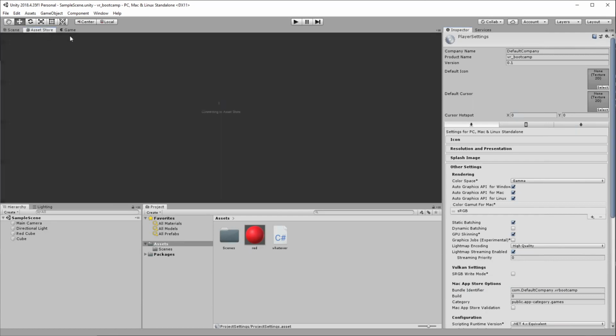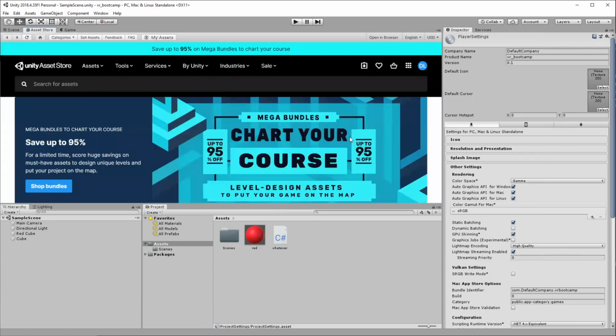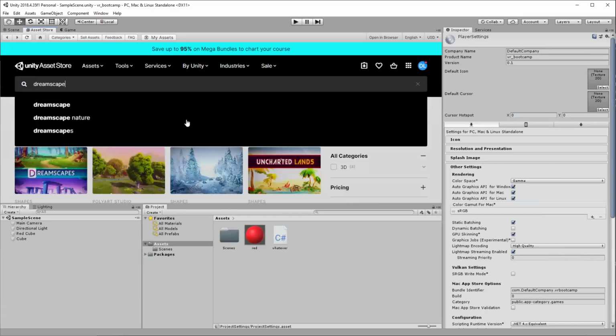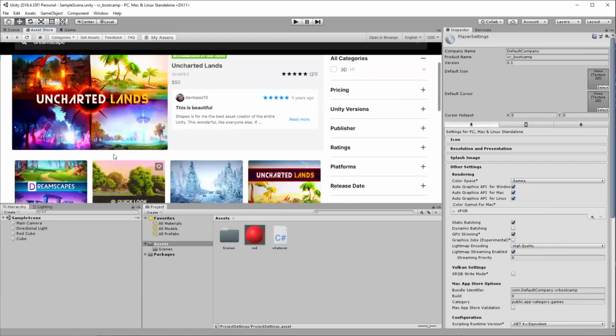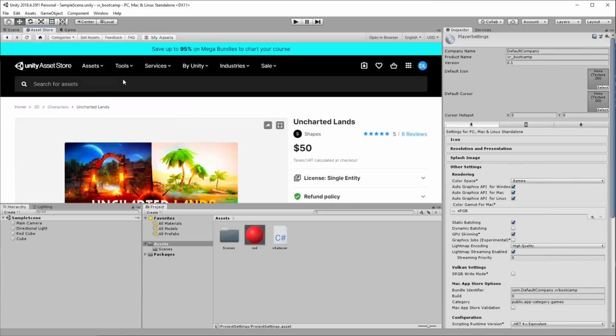So the asset store is different depending on the Unity version. Yes, this is very annoying, but what can we do? The asset store is a great place to find not only plugins, for example, if you need a plugin for, I don't know, the Oculus Rift DK2, which is a really cool old VR device. And you can also find things such as assets for scenes, such as, I don't know, Dreamscapes maybe. Sure, let's go with Uncharted Lands, whatever.